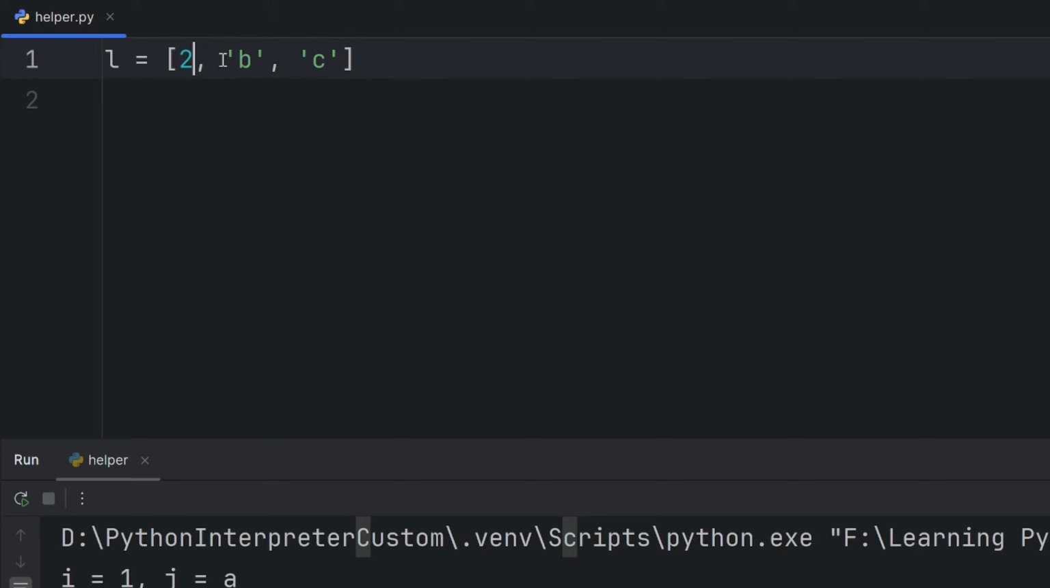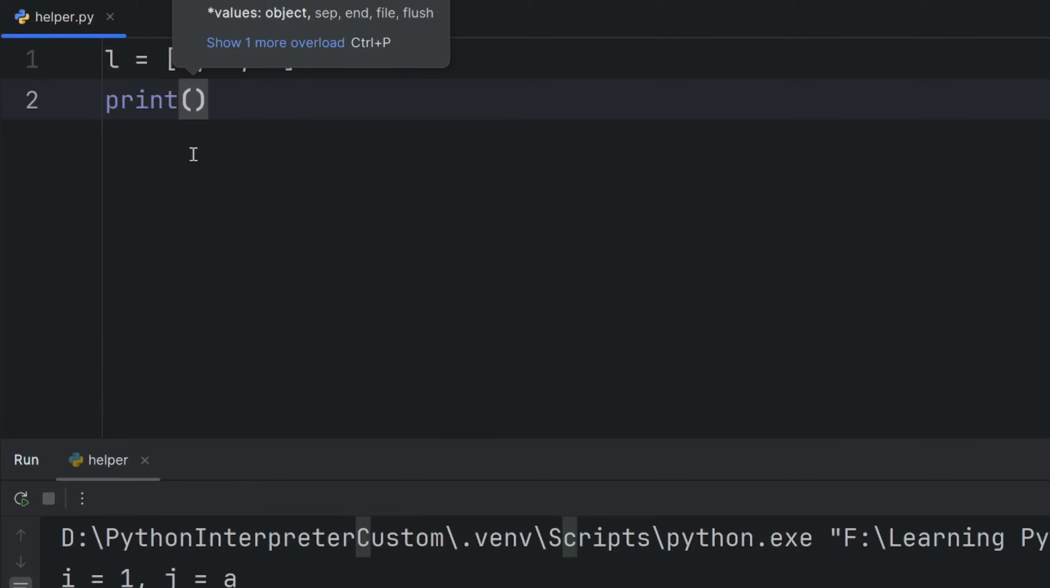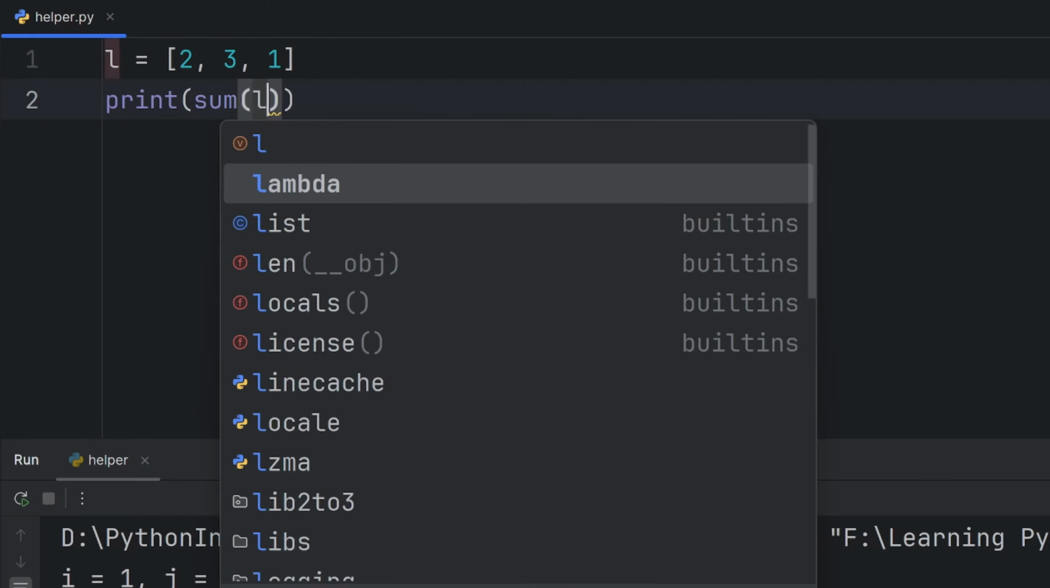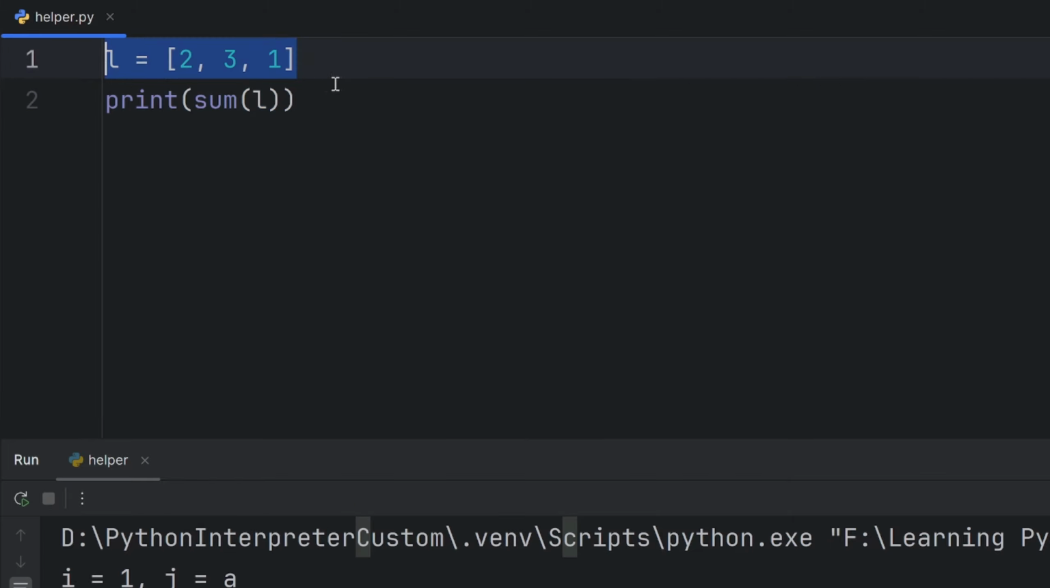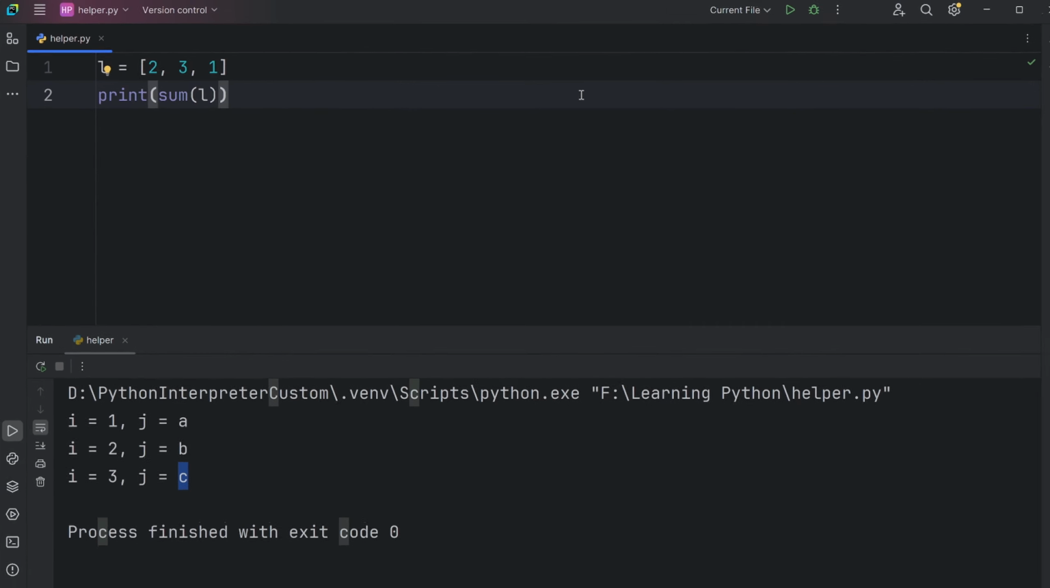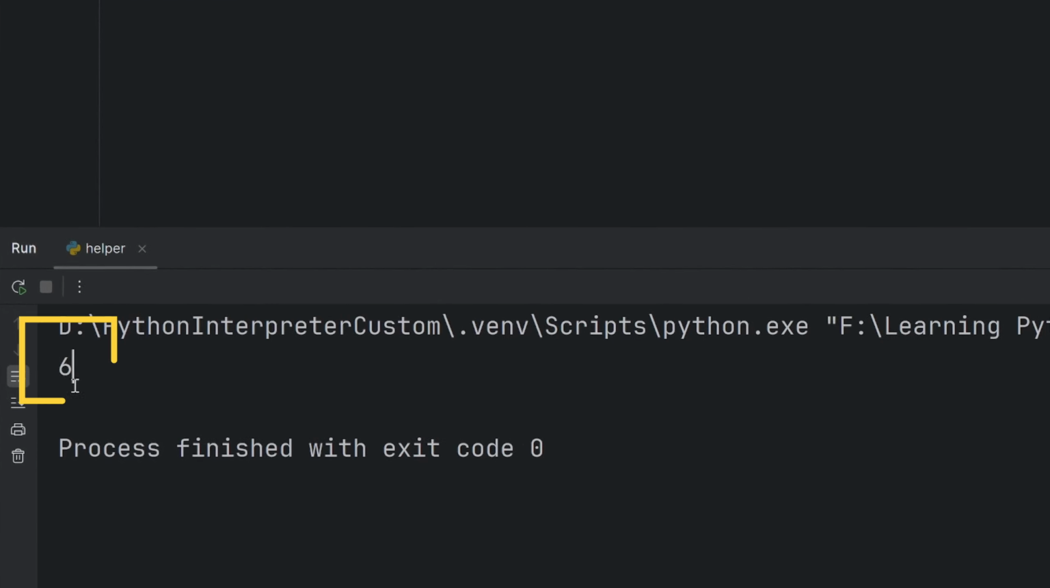Another useful function is sum function that will add all elements of an iterable. For example, if I have 2, 3, and I don't know, 1, and if I want to add all of those numbers, I don't need to code any function or some for loop. I can simply write sum and then pass an iterable. This will add all of these numbers. So now I expect to see 6. 6 is printed just how we wanted.